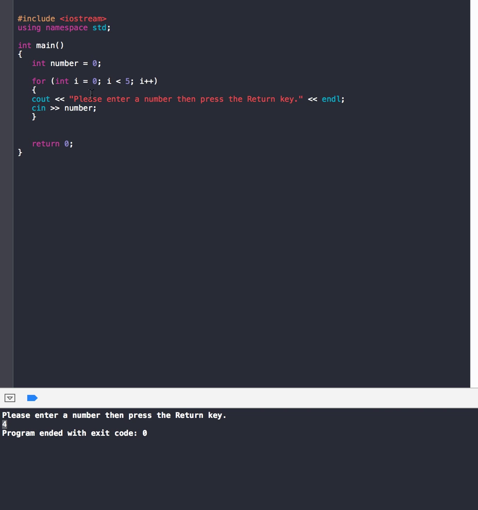If I is less than 5, then it will do everything in here. If it's greater than 5 or equal to 5, then it will not execute this and just keep going somewhere around here where we have other code. And this part right here is what the for loop executes after it finishes the loop. So once it goes through this, then it goes up here, and what this does is it adds 1 to I.